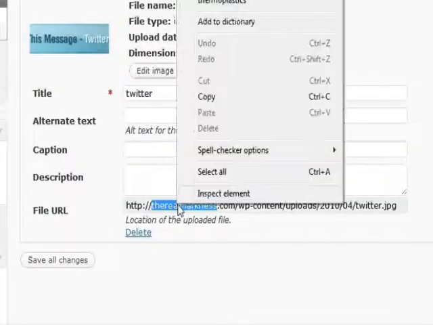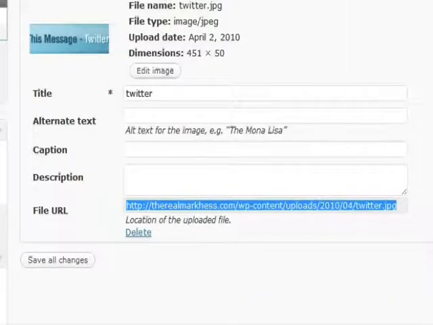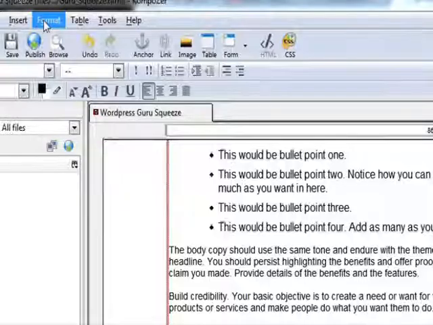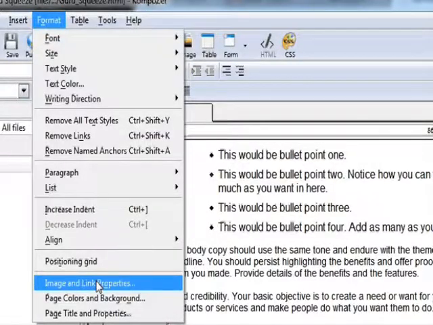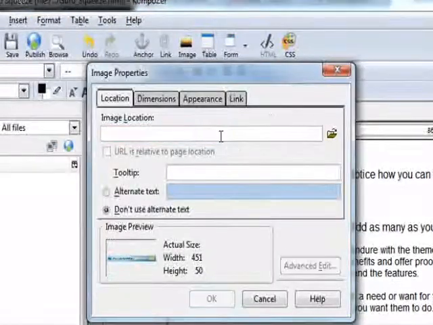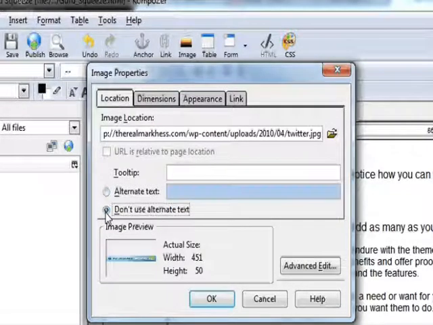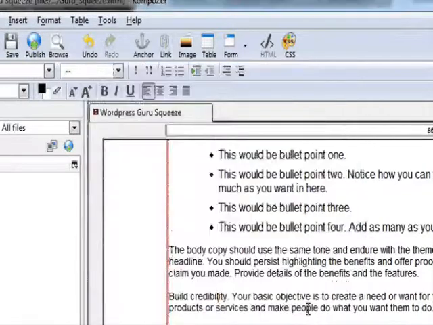Once again, I'm just going to select all and then copy, return to Composer, click on that Twitter image, and come up here to where it says format and then image and link properties. I'm going to replace that with the URL once again, alternate text, or you can choose not to display alternate text. The choice is yours. Just going to put Twitter and hit OK. So now that replaced the image.